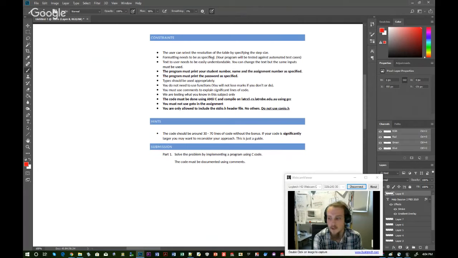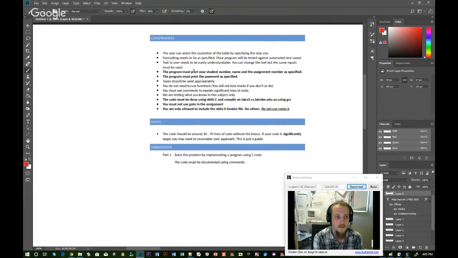Formatting needs to be as specified. Don't deviate from the formatting. As you know, we did printf last week, and so we are looking for the formatting, especially the tables. Okay, the tables will be tested against automated test cases. Text to the user needs to be easily understandable. You can change some of the text, just don't add extra new lines or anything like that. So if you want to change text slightly, you can, but don't add extra text.